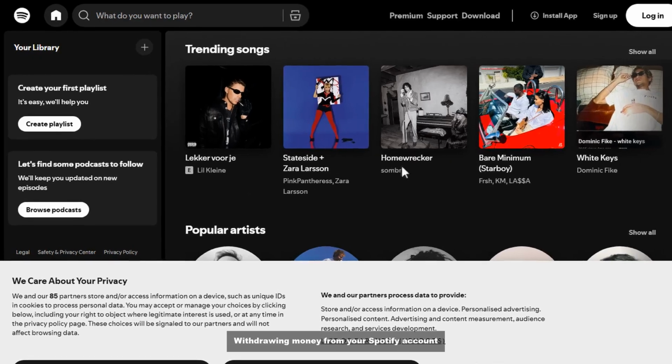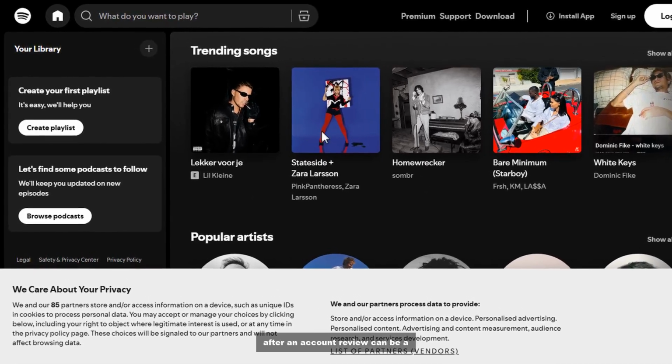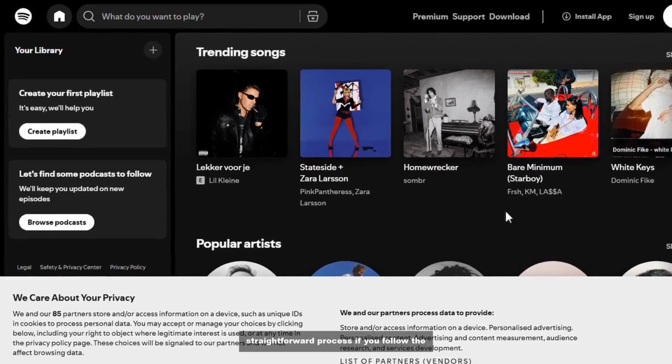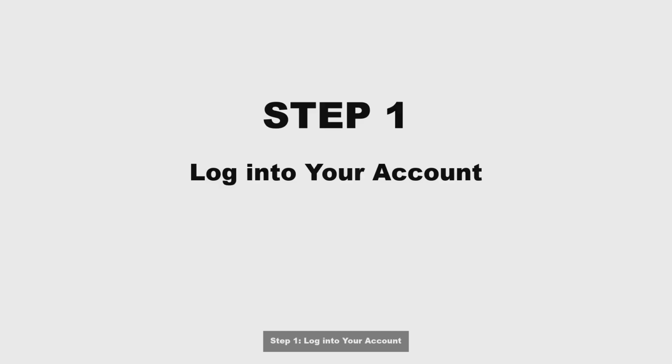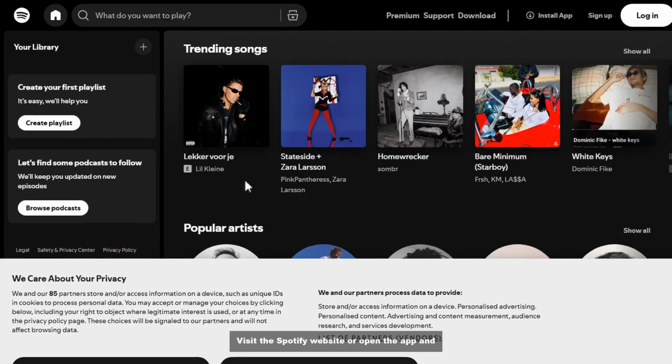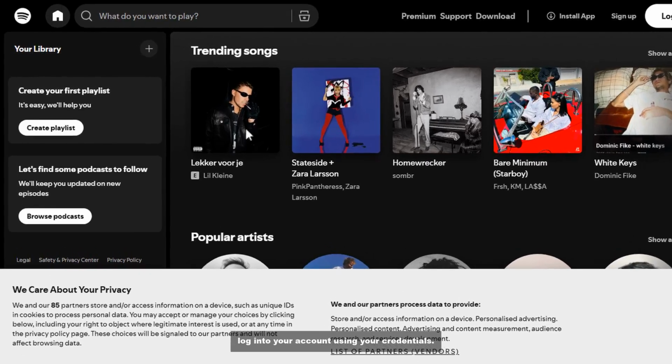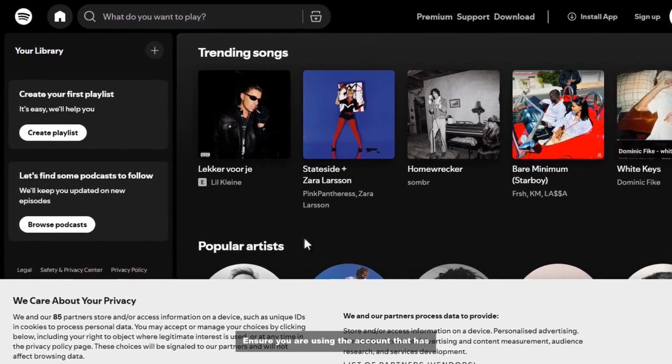Withdrawing money from your Spotify account after an account review can be a straightforward process if you follow the right steps. Here is a simple guide to help you through it. Step 1. Log into your account. Visit the Spotify website or open the app and log into your account using your credentials. Ensure you are using the account that has funds available for withdrawal.